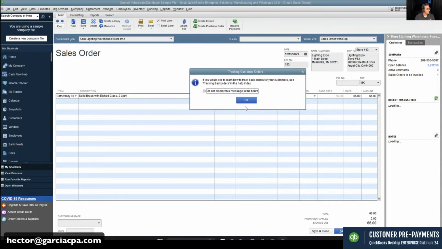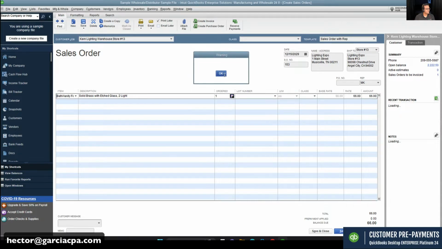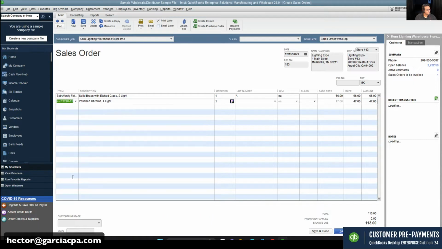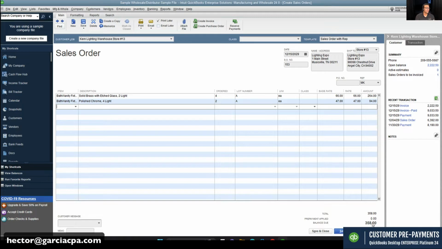So don't mind the negative quantities for now. Okay. And we'll pick a couple of items here. And again, we have lot numbers turned on, so we've got to pick those. And let's say this is the sales order. The sales order is $358. And we want to get prepaid or get a partial payment for that. So we have the information that we typically want to keep track of. It's the sales order number. So that's sales order number 153. So I'm going to hit save.